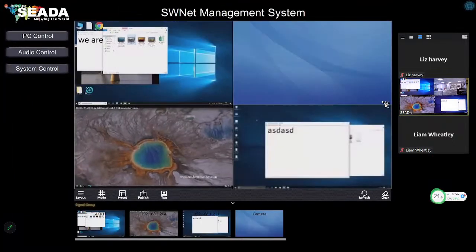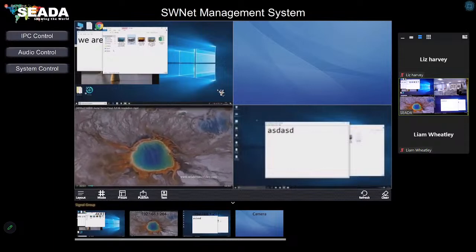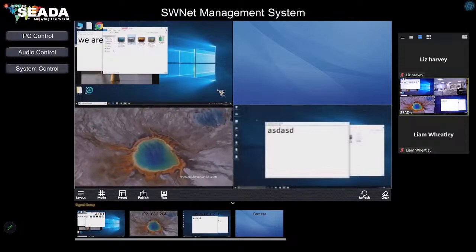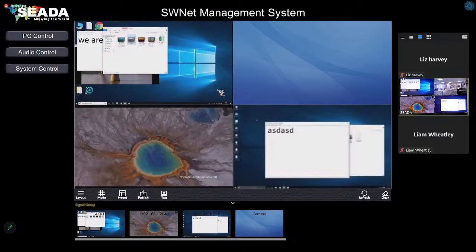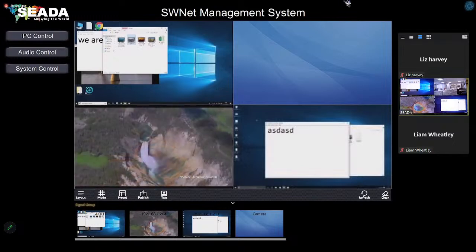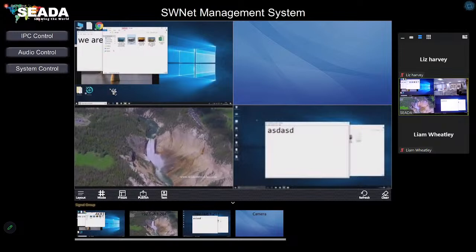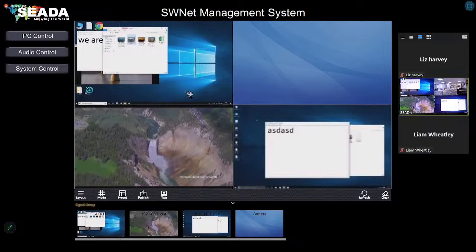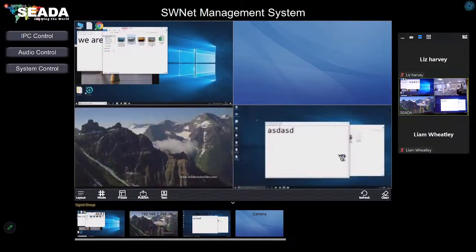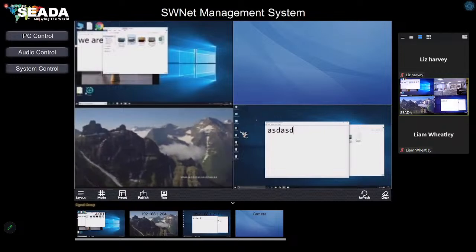Yep. So hopefully you will be able to see it. Now on the screen, you can see the SolarNet management system, which is the SolarNet client. We have a Stripe2 video, as you can see on my video. On the screen, it's corresponding.